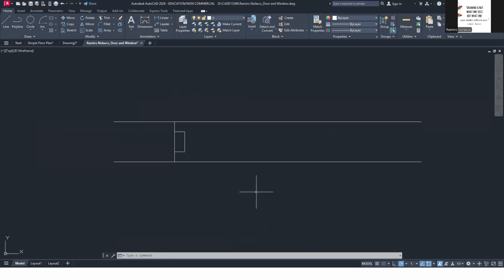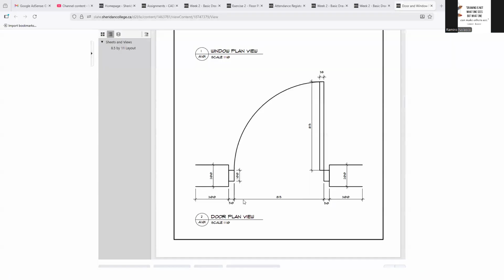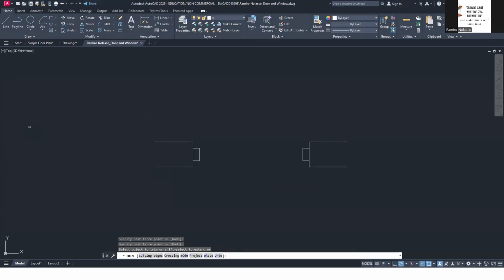Okay. And then from here, I mirror this from midpoint. Okay. No. And now I can trim this. Okay. So I've done that. Okay. Pause to allow you to catch up.